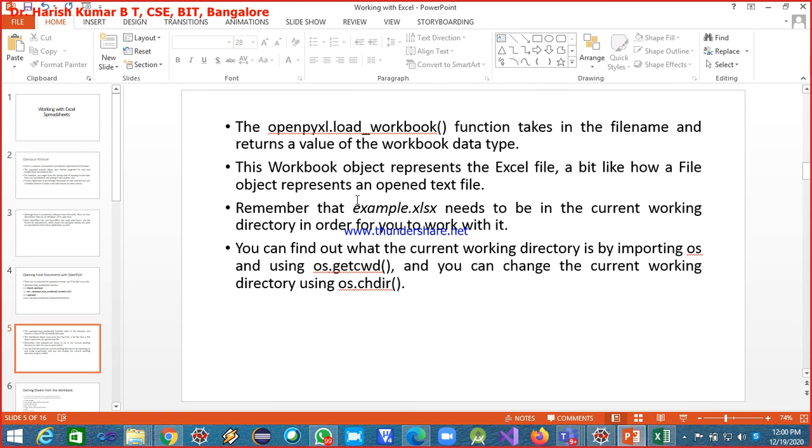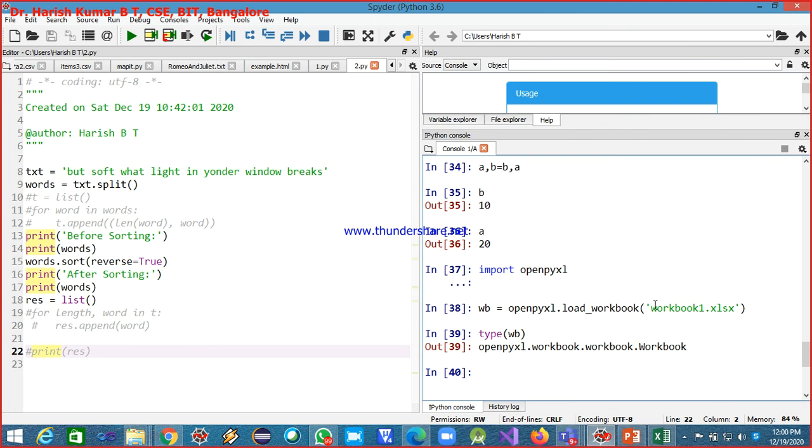Whenever you are working with workbooks, I copied it to my current working directory. In case the workbook on which you are working is not present inside the current working directory, then you have to specify the complete path. Instead of just writing the workbook name, you have to give the complete path. So just to avoid that confusion, I have copied this workbook1.xlsx to my current working directory. Now I don't have to worry about the path.